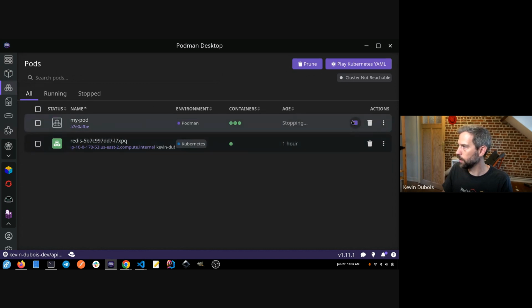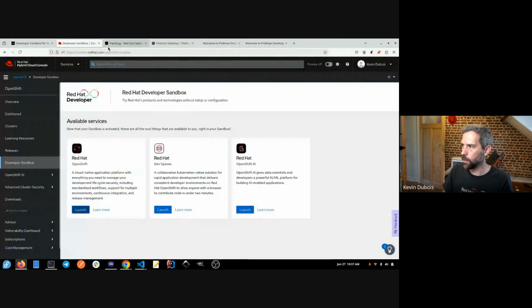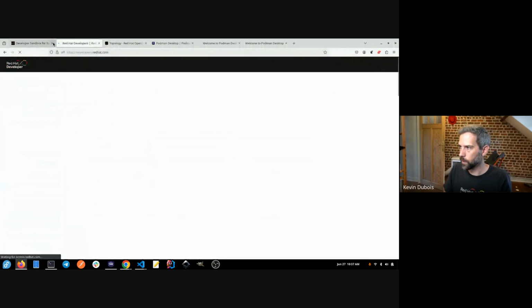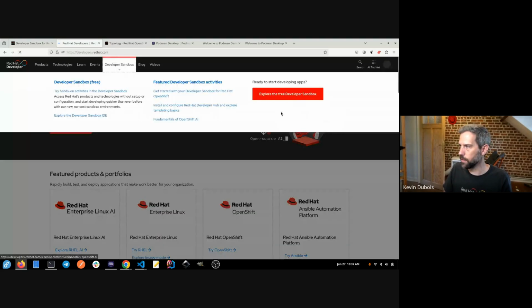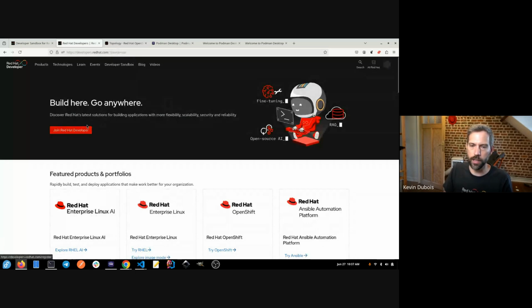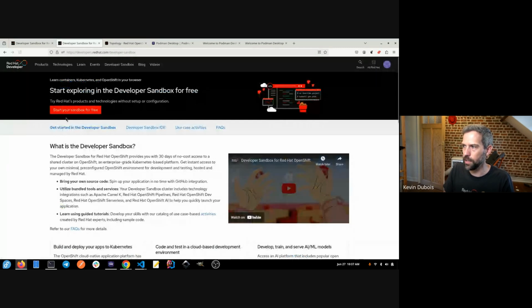Up right here, stop. And let's take a look at how we can now get from this environment to a Kubernetes environment. So I'm going to go to developers.redhat.com. And up here, you can see there's Developer Sandbox. So this is a free environment. So if you have a Kubernetes environment, you can use that one. But if you don't, this is a nice way to get started with OpenShift and Kubernetes. And then you can see start your sandbox for free.